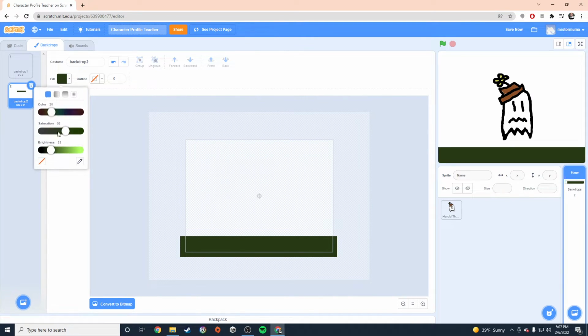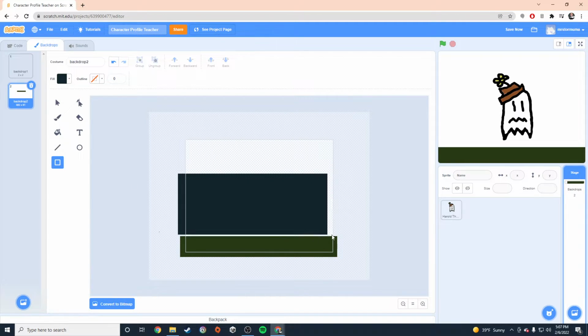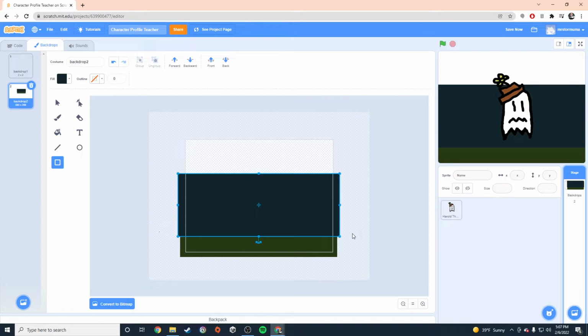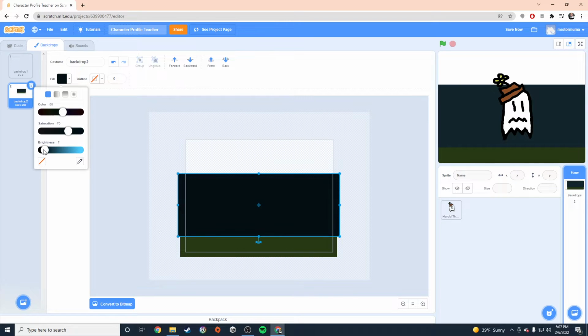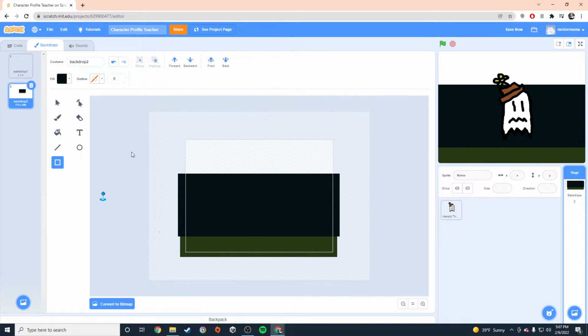All right. My mid ground is going to be like a dark slate blue. So I'll go ahead and draw that in. There we go. And then my upper background is going to be a nice, I'm just trying to fine tune that a little bit. That looks good. And then my actual background is going to be pure black. Okay.